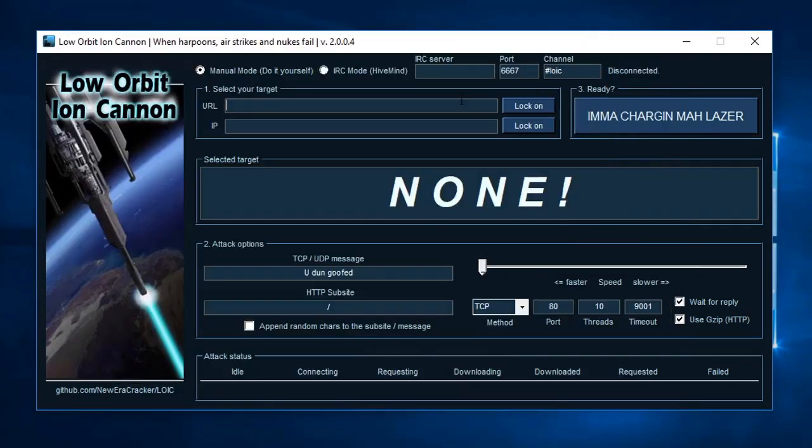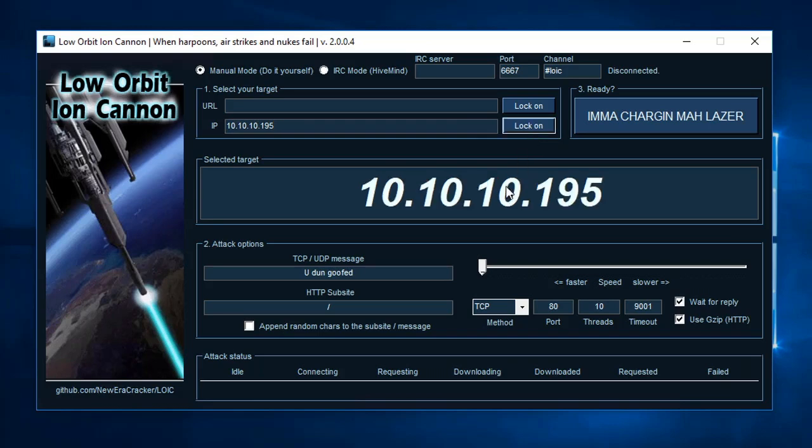Up here, I can choose to attack a URL. Down here, I can attack an IP. I'll put in my victim's IP, 10.10.10.195. I'll click Lock On to lock in that IP address. Down here, I can actually insert a TCP UDP message. This is something that would be visible to someone examining the packets on the victim machine. I happen to know that my victim is a huge Cardinals fan, so I want to send him a message that says, "Go Cubs, go." I'm sure he'll love that.